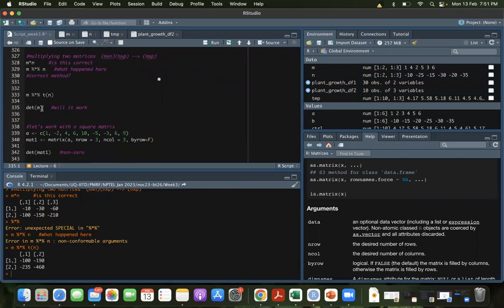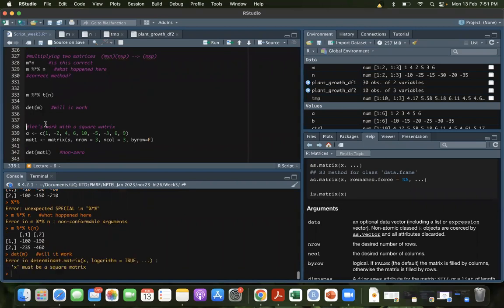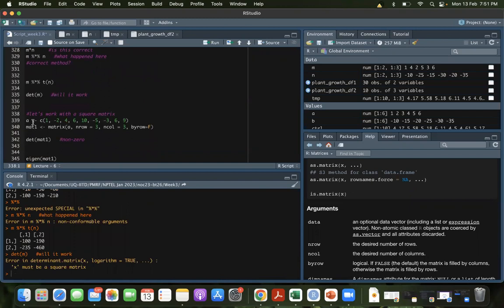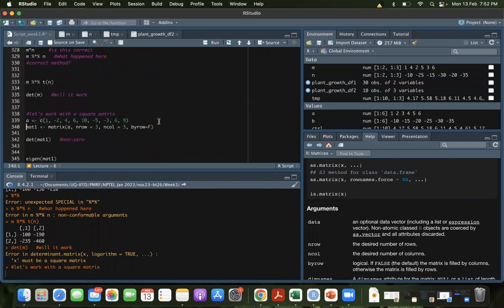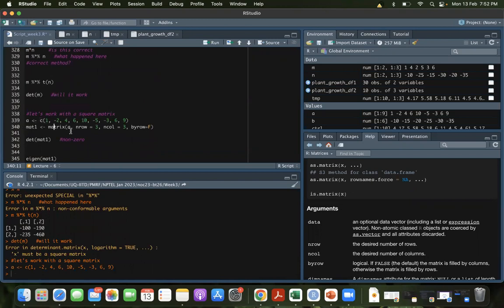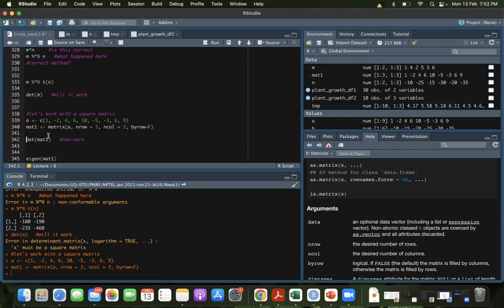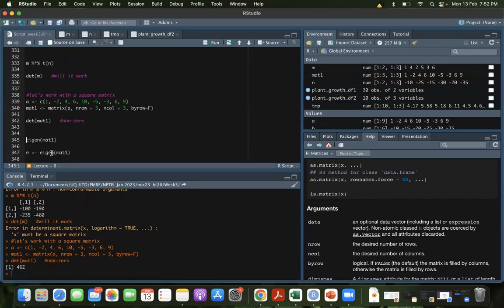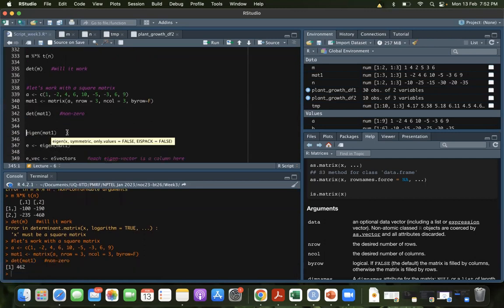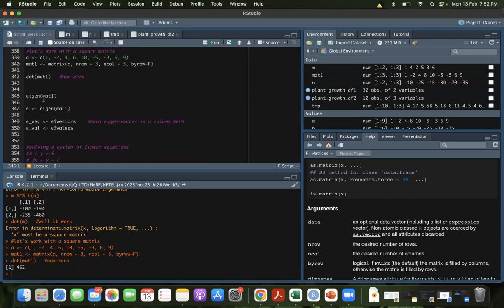All right. So if we find a determinant, it's not going to work, because here M should have been a square matrix. You can only find determinants for a square matrix. So I'll just make a square matrix here. I'm given a random vector A and I'll make a matrix out of it. I want a square 3 by 3 matrix, so 9 elements. I just write byrow is FALSE, so it's going to be by columns, although it should not matter. Now I find the determinant, it's non-zero, so I can proceed with a few other things that I want to find.